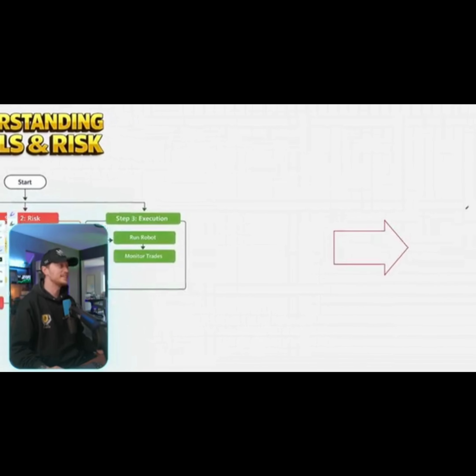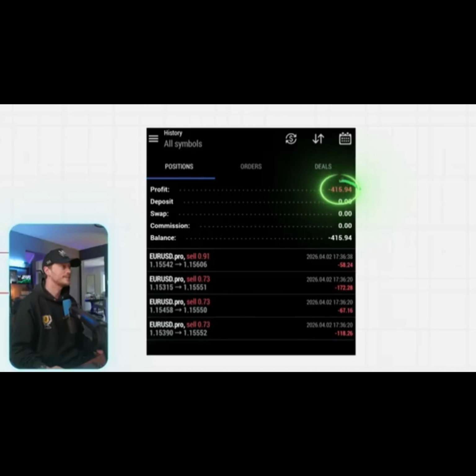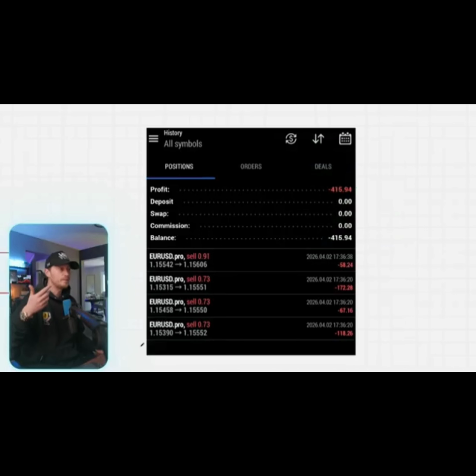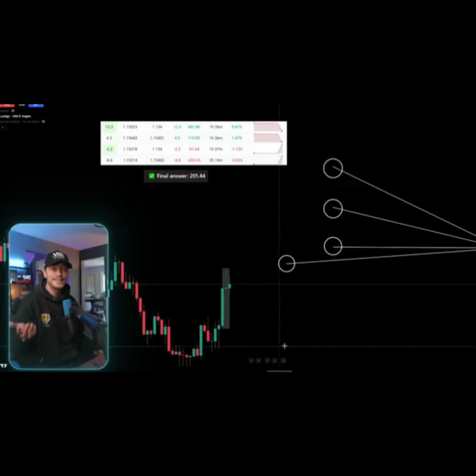If the risk is not safe, you can end up with an account blowing, looking just like this. And this screenshot is from a real member from the Discord. It's a demo account, but he was brand new. He didn't know what he was doing. And this is the exact same trade where this guy blew his account.